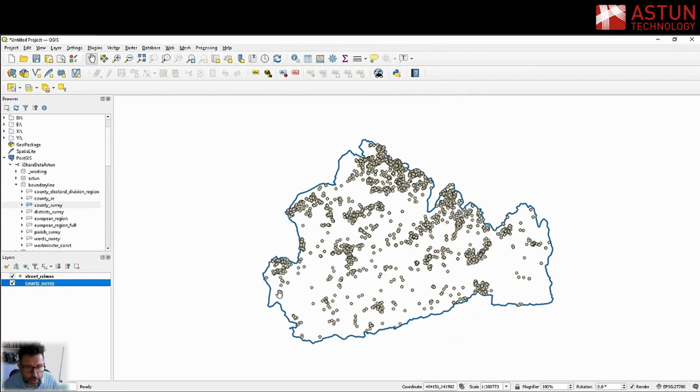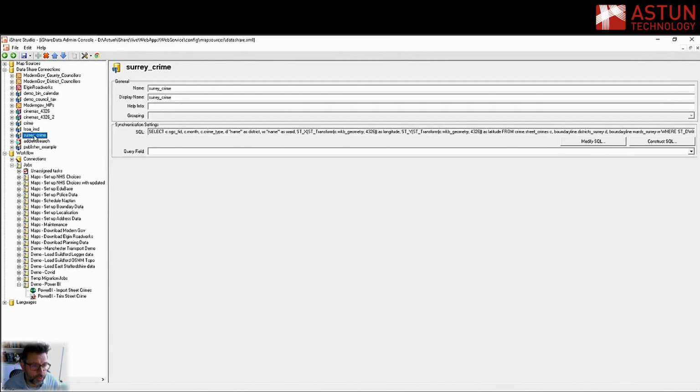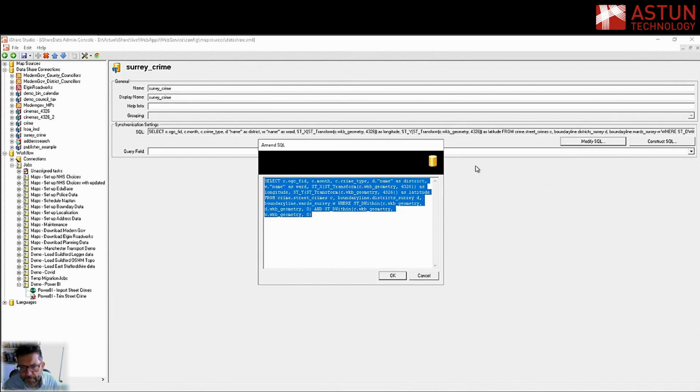We now want to expose this data through iShare's API for Power BI to consume that. And we can do this through defining a data share connection. I've got one set up here.